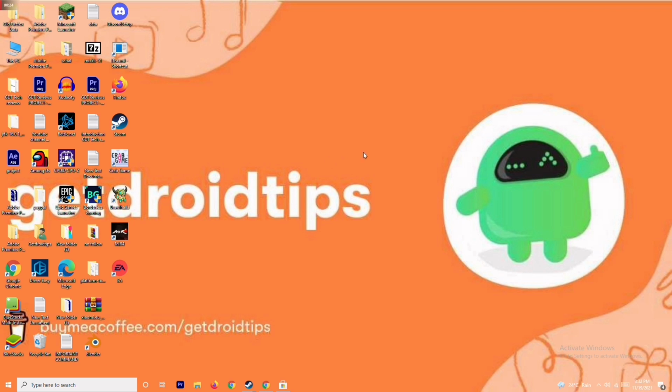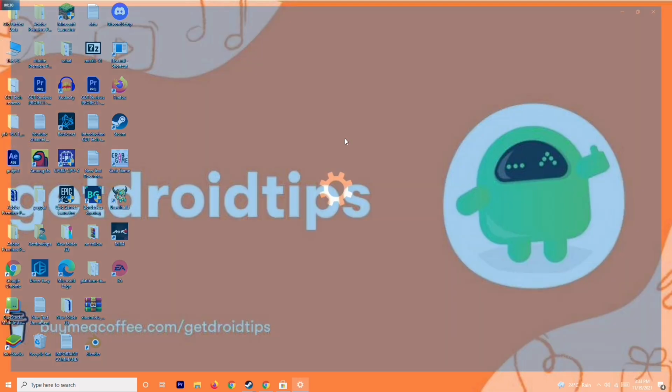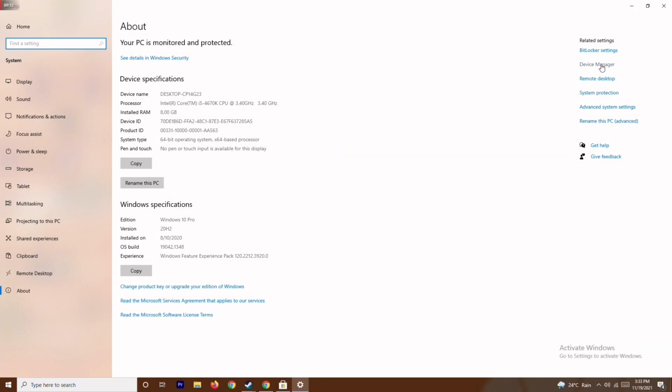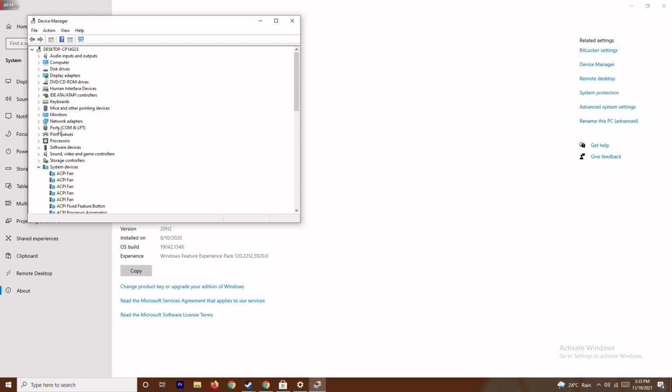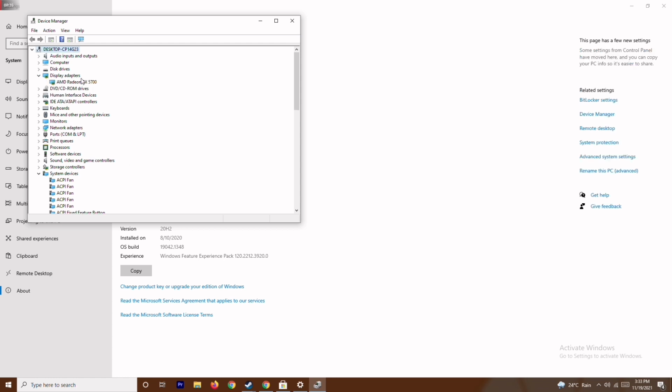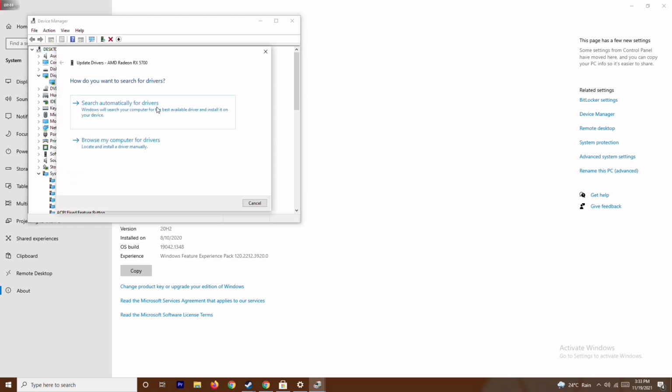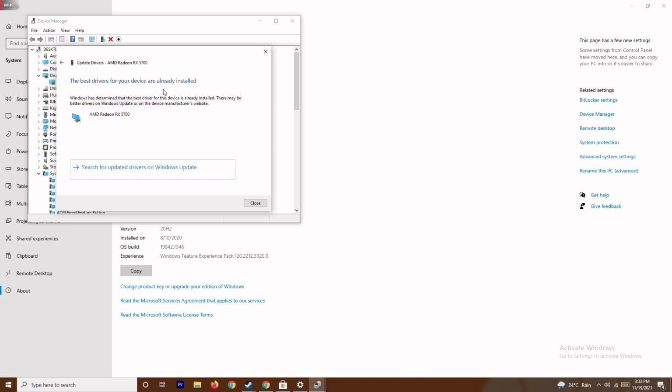To do this you just have to go over here to This PC, right click and go to Properties. Now from here go to Device Manager. From here click on Display adapters and expand this. As you can see, which is AMD Radeon RX 5700, right click on this and go for Update driver, then search automatically for drivers, and as you can see, this is up to date. This is what you have to do.